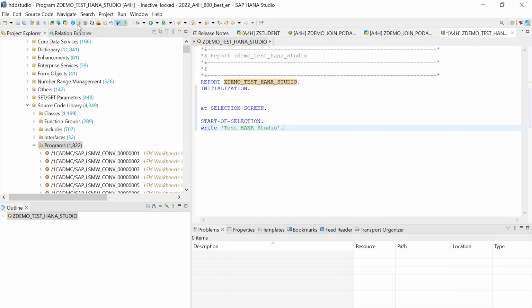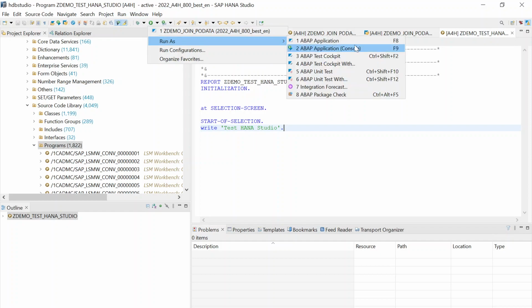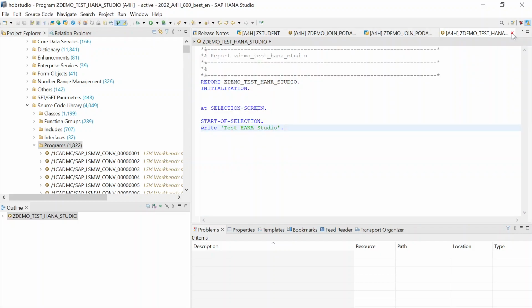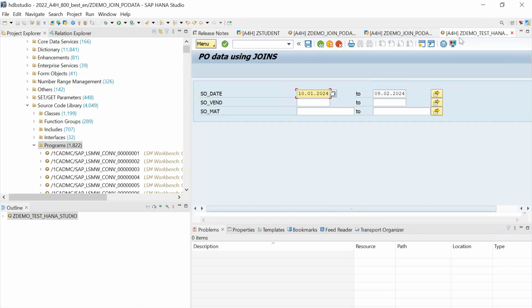This is check. If you want to check again, use this check, activate the program, and then execute, run as ABAP application. So this is the output. This is how you can create your programs in HANA Studio.